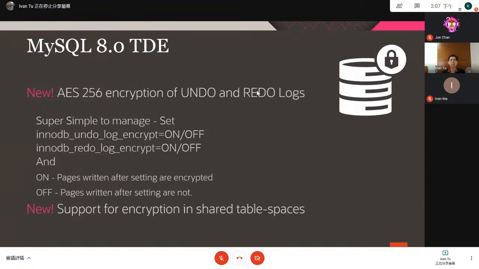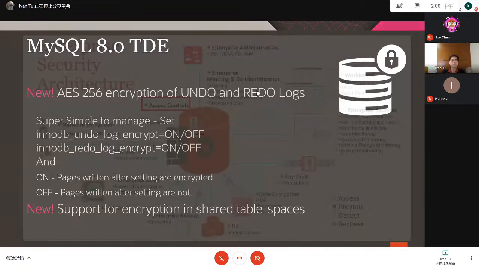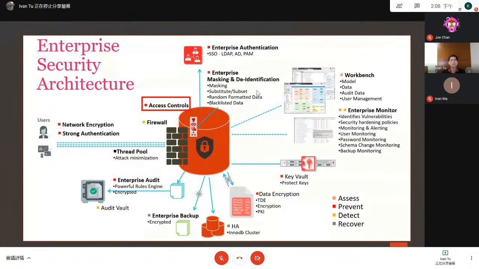And we also use the latest algorithm to encrypt the data. We use the AES 256 encryption algorithm to encrypt the undo log or redo log. The way to do it should be quite easy. We just set innodb_undo_log_encrypt equals ON or OFF to switch the encryption function on or off for those logs.